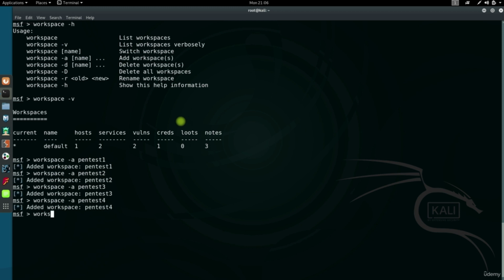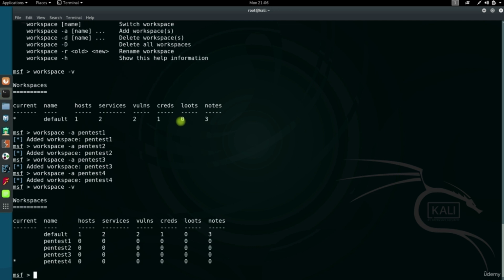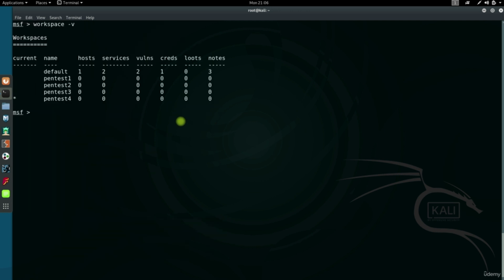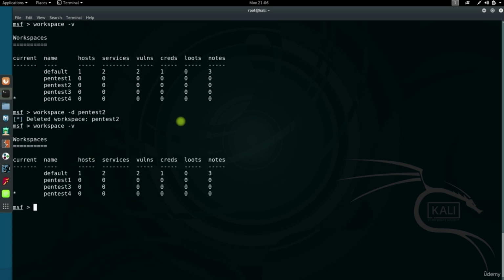And here are the workspaces that I have added. Now, automatically, the last one is chosen, as you see here. Now, you can also delete a workspace by using the -d parameter. And let's say you want to change your workspace anytime. Just write its name after the workspace command. Oh, I'm already using Pentest 4.